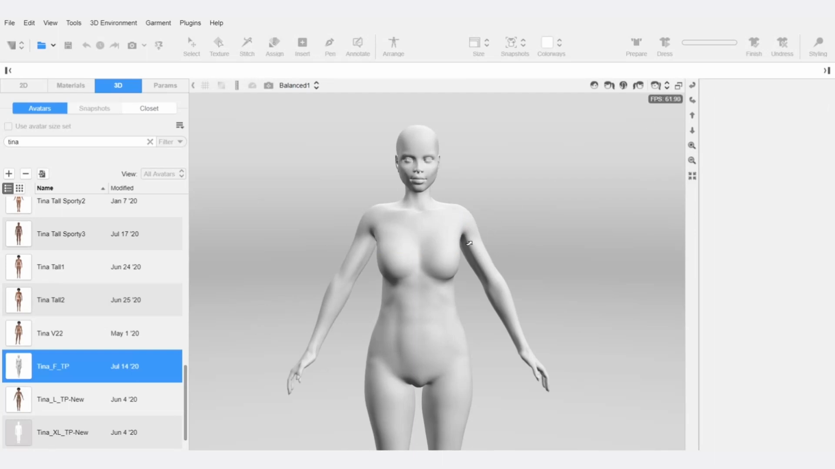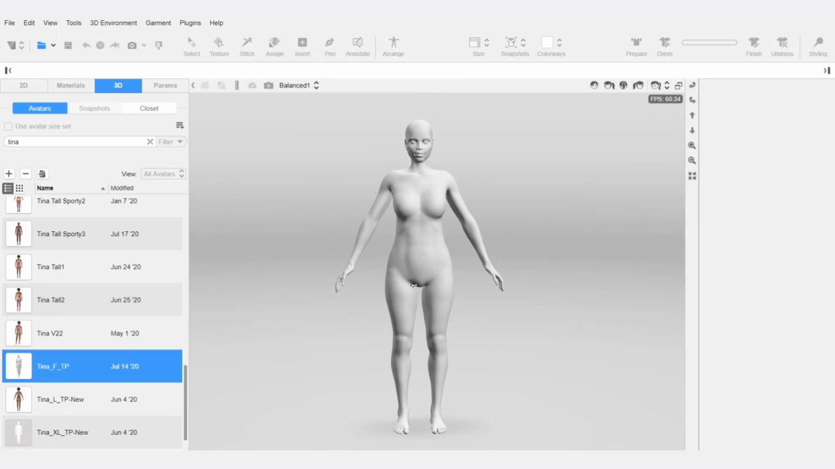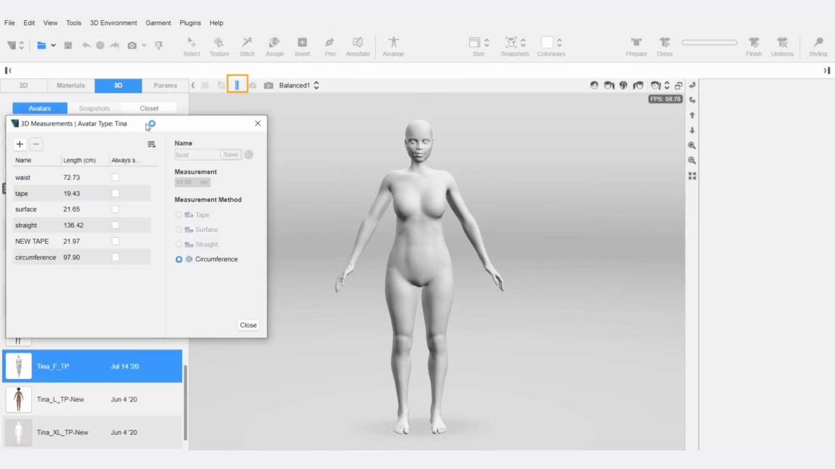Now that we have made our final adjustments to the avatar, we can begin to verify the bust measurements and add in some garment placement markers. We can do this with the 3D measuring tape. Before we create a new measurement, let's first understand what the different measurement methods do. The available types are tape, surface, straight, and circumference.